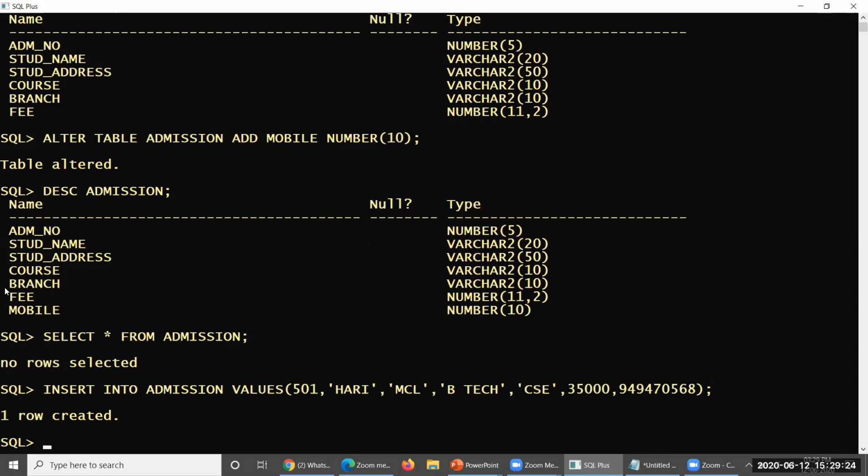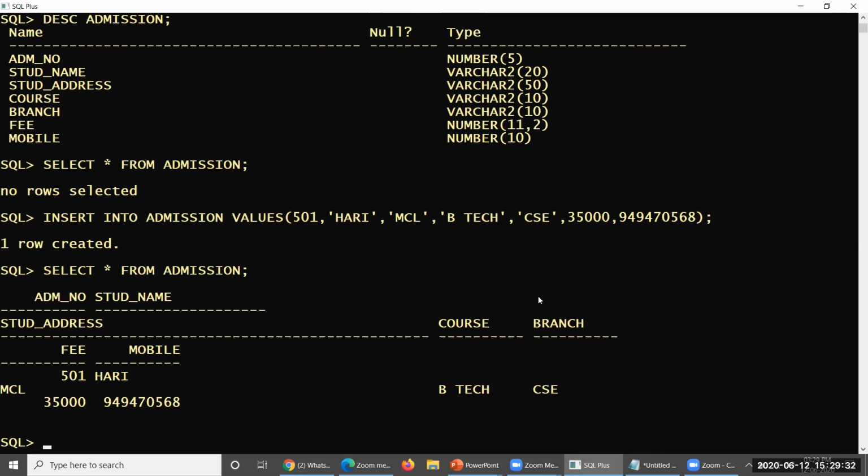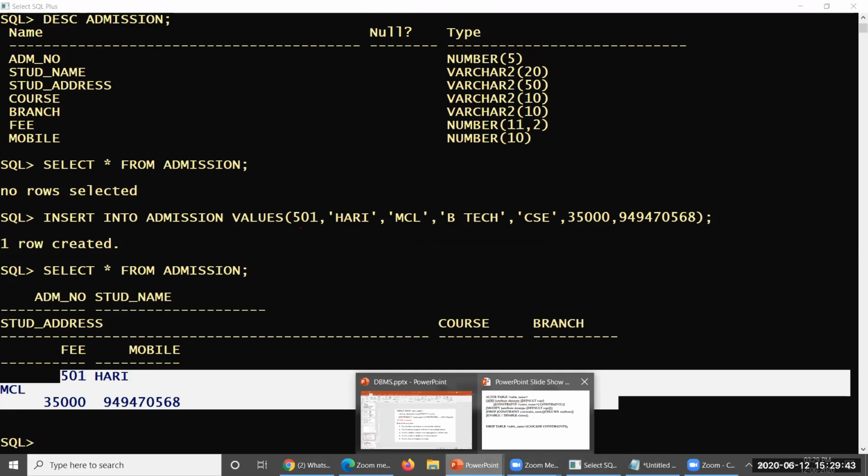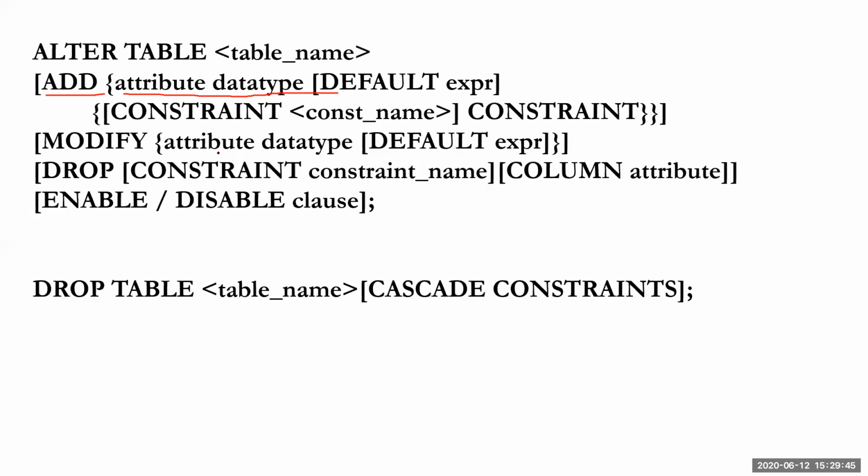Look at this, one row has been created. Let us execute the same command I used previously, select star from the table name. Yes, right now one row has been taken into consideration. This is the complete row. Why have I introduced this here? I wanted to explain the point of modify attribute, data type, and so on and so forth.